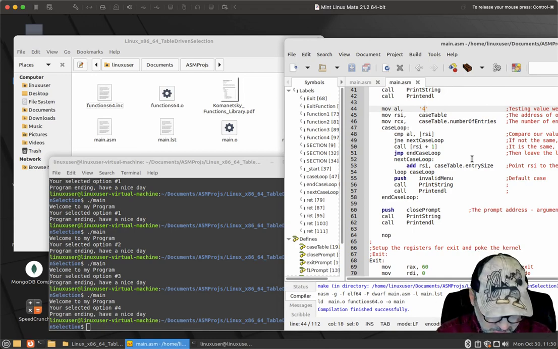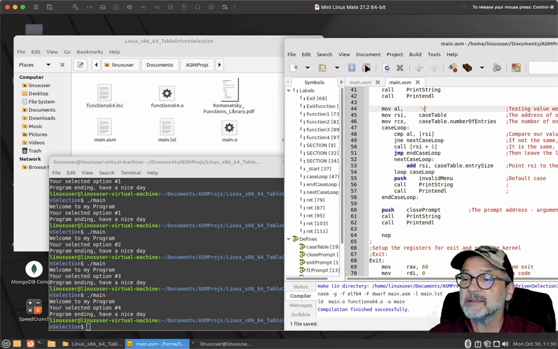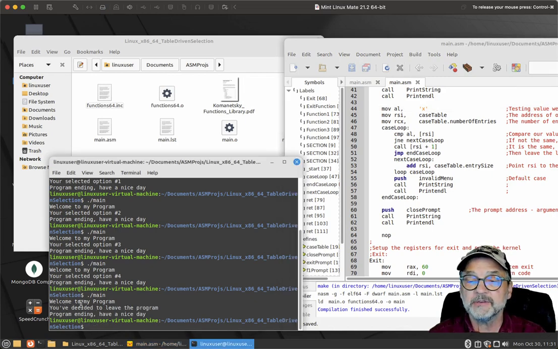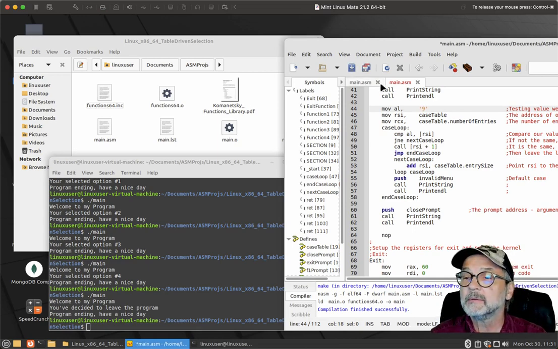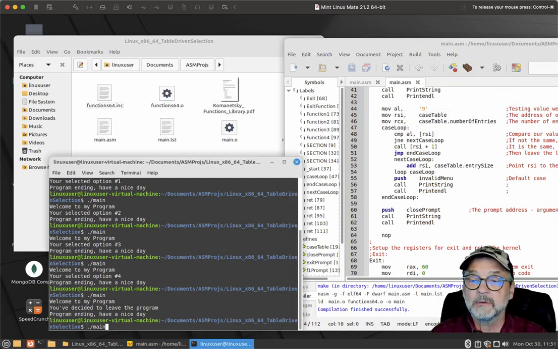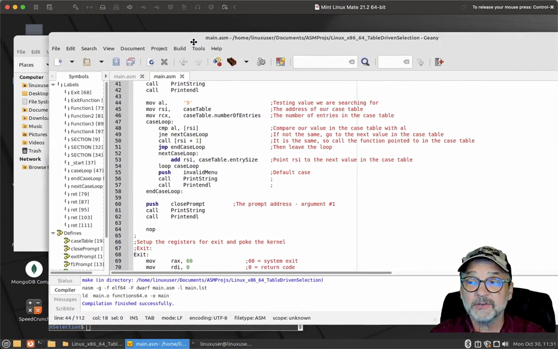All right, so let's put the letter X, because that is going to be our exit option. You've decided to leave the program. And now let's put an invalid value. I'm going to put 9. And let's make sure our default works. Yep, invalid menu option selected. Wow, that was cool, right?